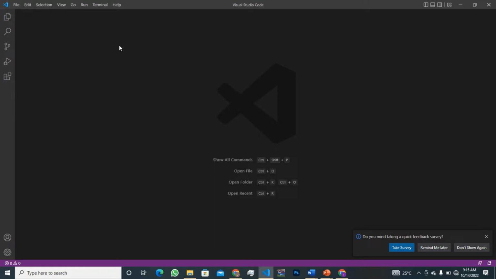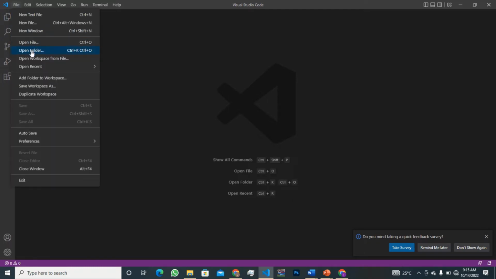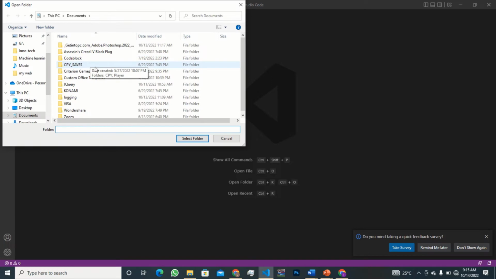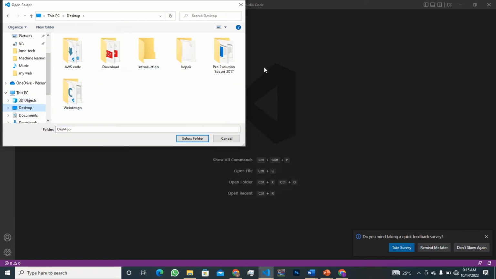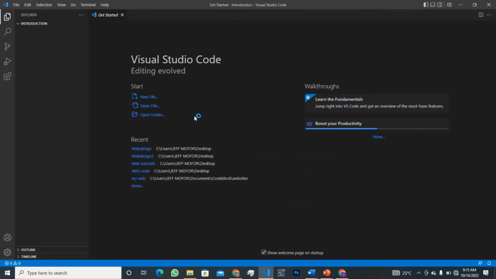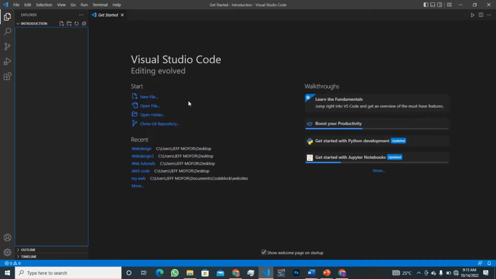We need to access our folder, the folder we created, the introduction. So I'm just going to go to file and open folder, and I'm going to search for my folder. So I saved it on my desktop, introduction. Fine. So select folder. Good. So we are in our folder. This is our folder here, introduction. You can toggle this Explorer back and forth to create more space when you're working.